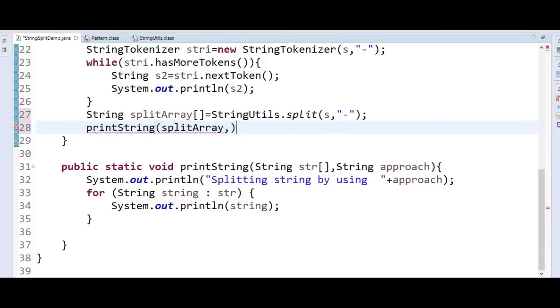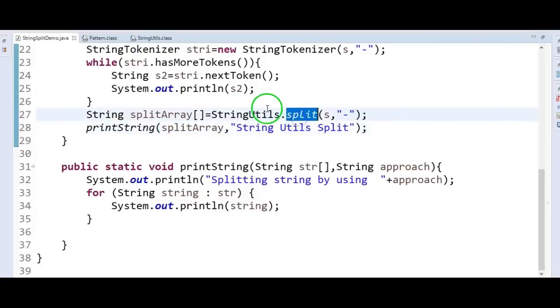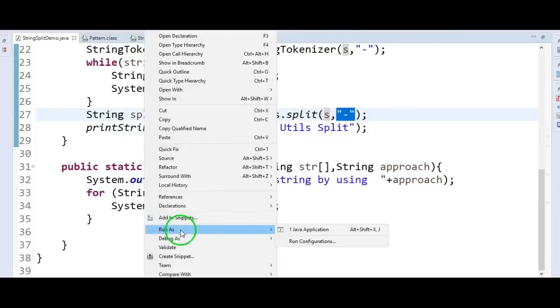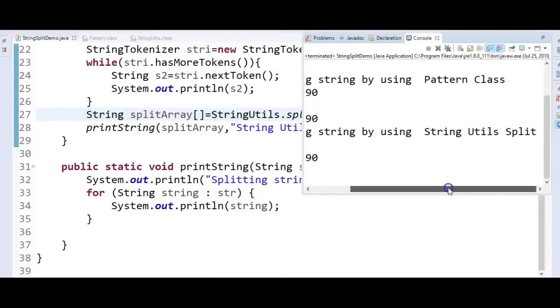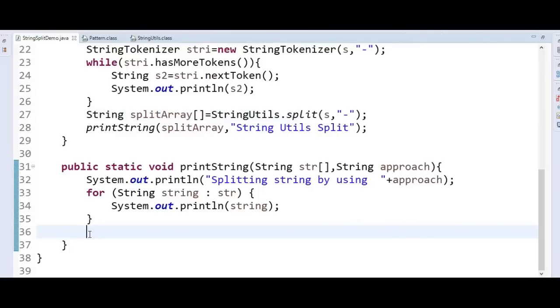And give the approach name. What is the approach name? By using StringUtils split method. So what I am doing, I am using the split method based on the StringUtils class. In the StringUtils class we have the split method. For this split method we should pass the string as well as the delimiter on which we want to split the string. Let's run the program and see the output. So this is splitting a string by using StringUtils split. This is the fourth method.